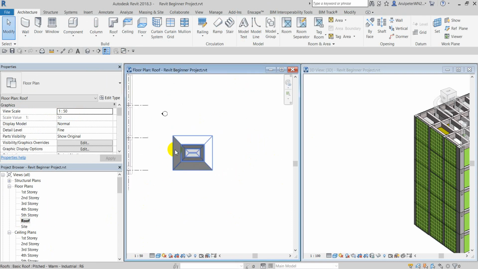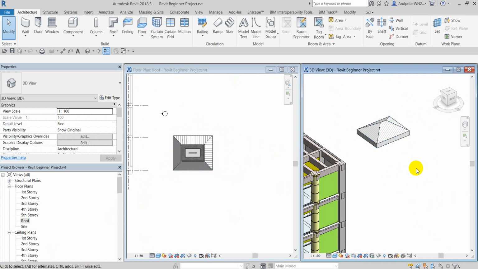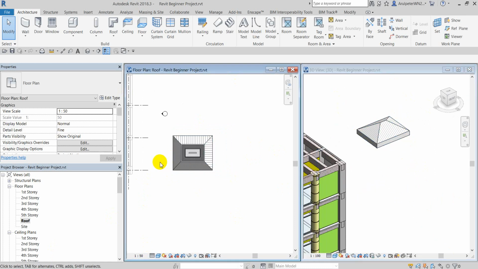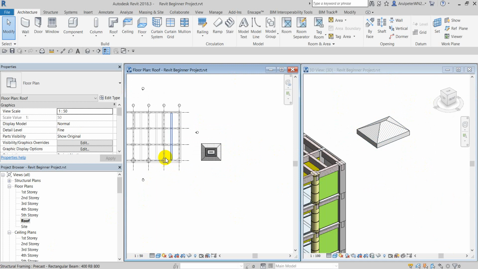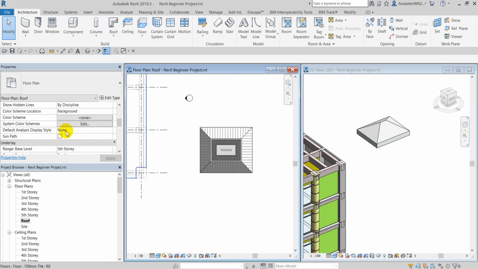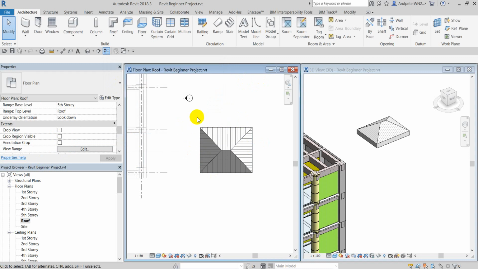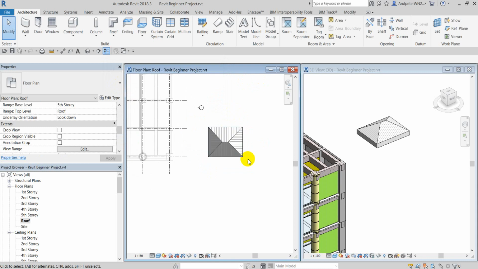In the roof plan, the roof will be like that. But in the 3D view it will be like that, because the view range is cut at 5 meters from the roof level. So that's why now we can see the height of the roof. If we want to see the full height of the roof, we need to change it. So I'm going to set the top view to unlimited, and then the cut plane I will set to about 10 meters. So now we can see the full roof.